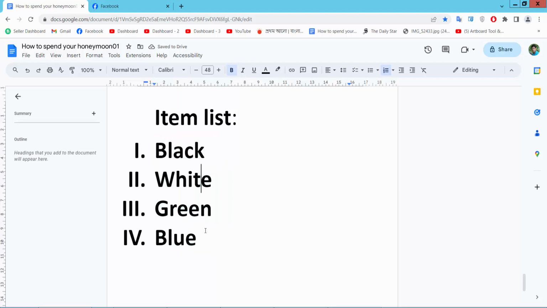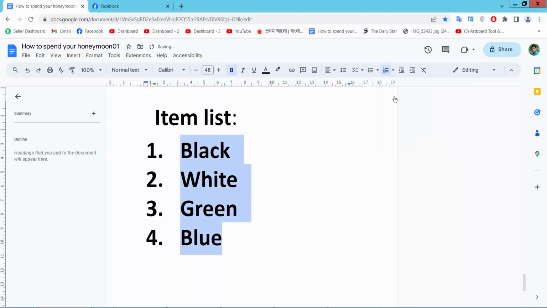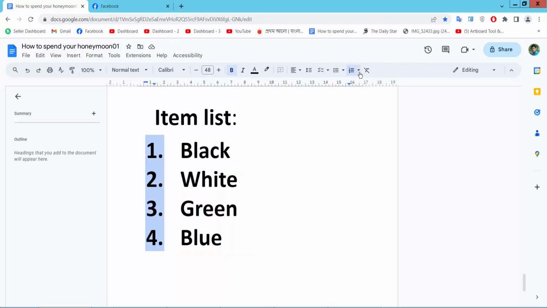Also you can change this numbering. You can choose this numbering. Also you can change this one. Yeah, in this way you can add various numbering.